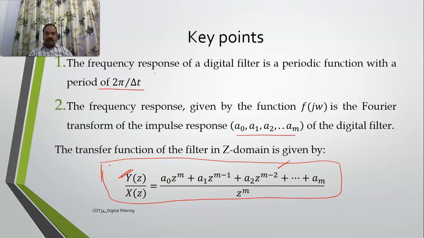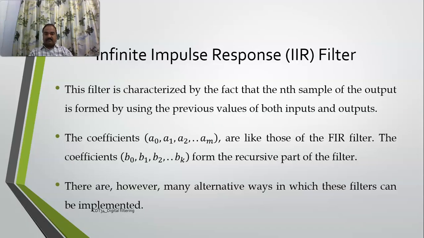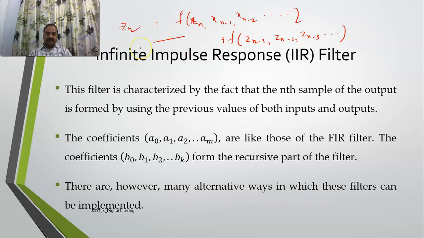Okay. And the next one is infinite impulse response filter. Here, the major difference is that in the earlier case, it was a function of your present state and the previous state of the signals, right? But here, it is also a function of the previous state of the outputs also. This is the major difference between your finite impulse response and infinite impulse response. Okay. So here the coefficients I will take as A1, A2, A3. Here I will take the coefficients as B1, B2, B3.